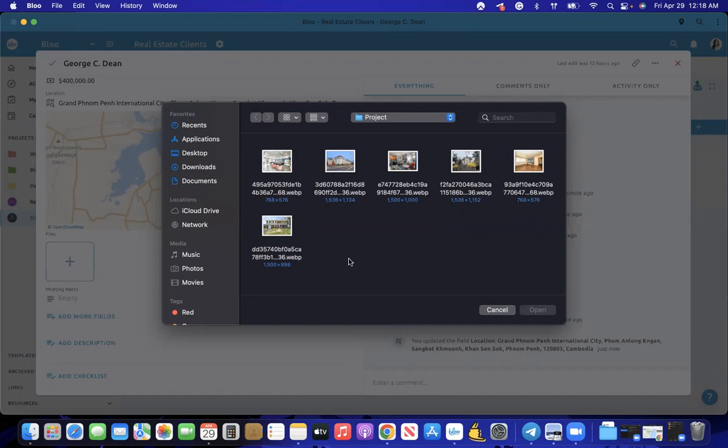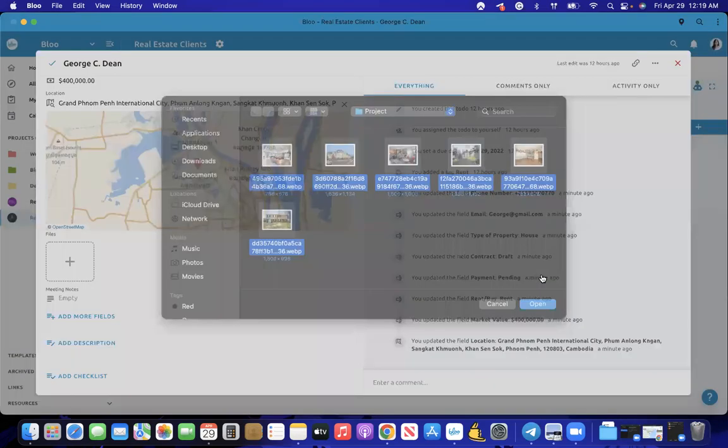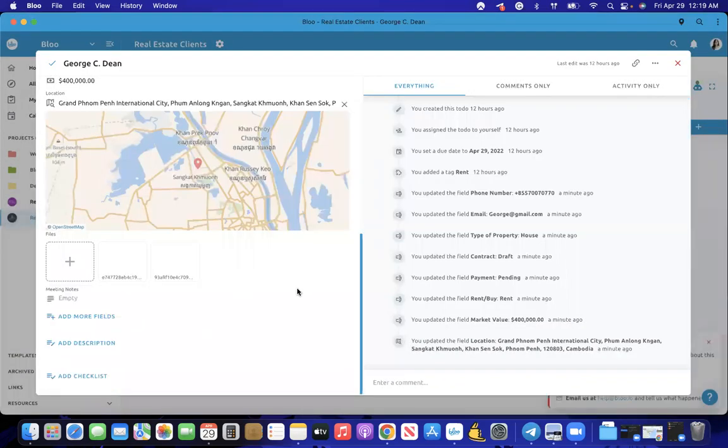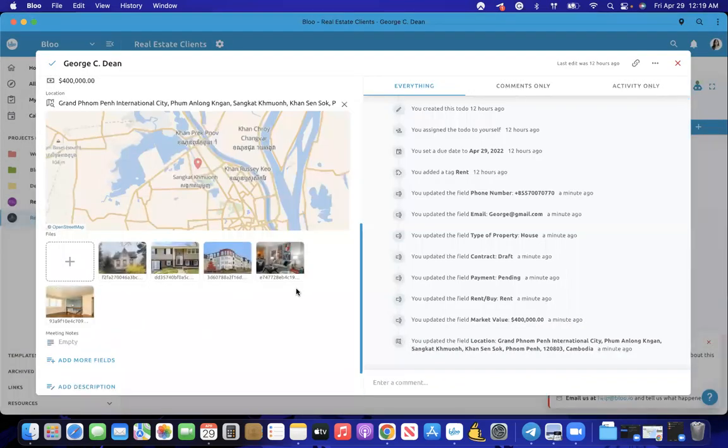And especially for new members, onboarding on Blue is very, very easy. You can just quickly invite them onto the project. And once they are on the project, they'll be able to access all the files right away, instead of doing a lot of handover work. And then also with the file custom field, you can upload multiple files at the same time, or even folders as well.